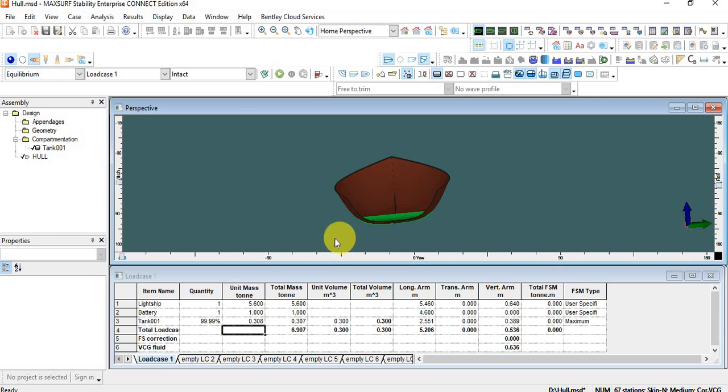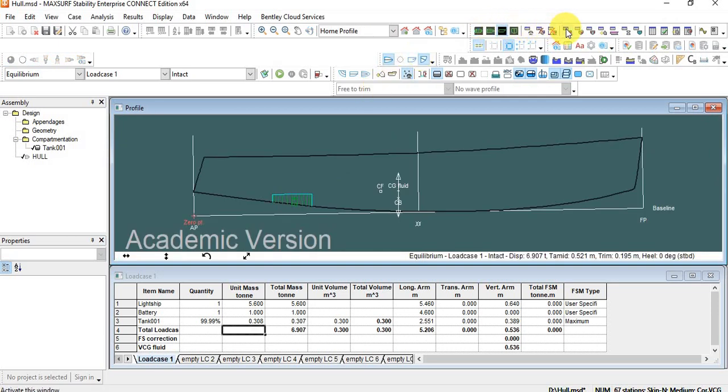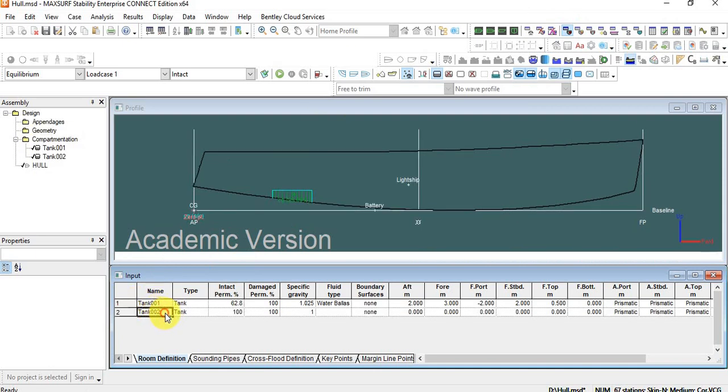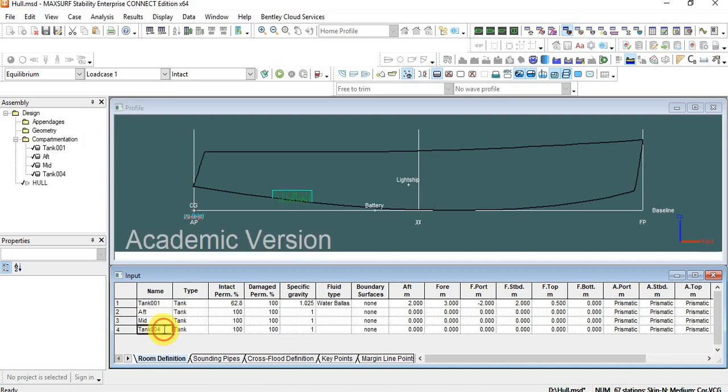So something else we can do is adding compartments. For example, if I go back to my room definition window, and now click here, Control A, and I'll call this aft, Control A, mid, Control A, forward. And now where it says type, I will swap to compartment, and compartment.